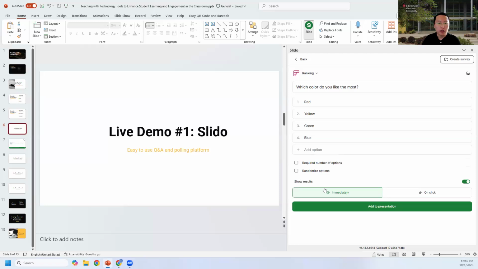Here is the show result setting, which is whether, when people have entered the answer, you want to show it immediately or you want to wait a little bit and click once to update the response, depending on what type of questions you may want. So once you're done with those settings, click add to presentation.